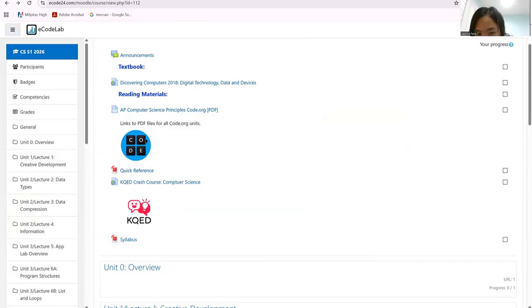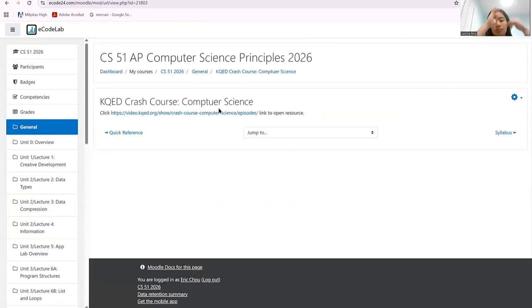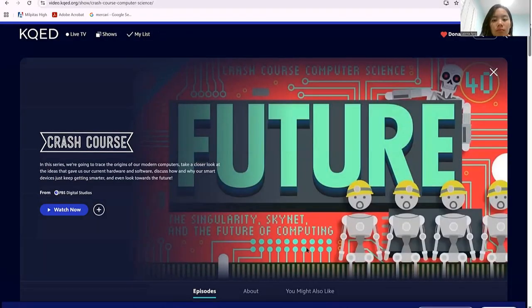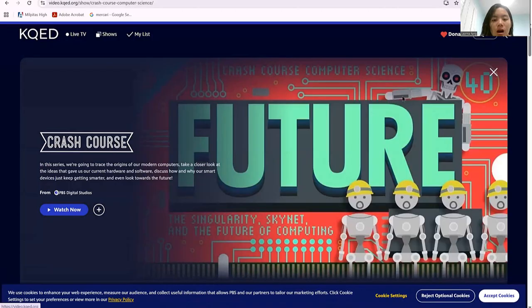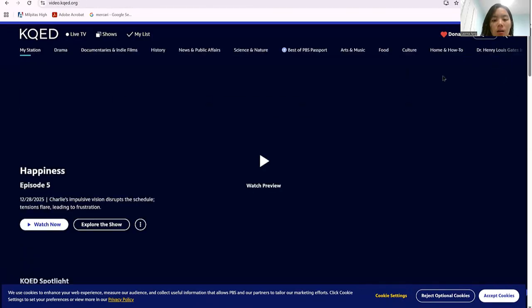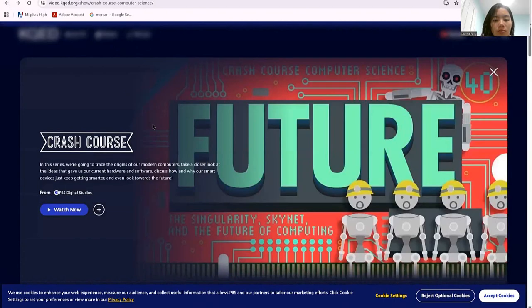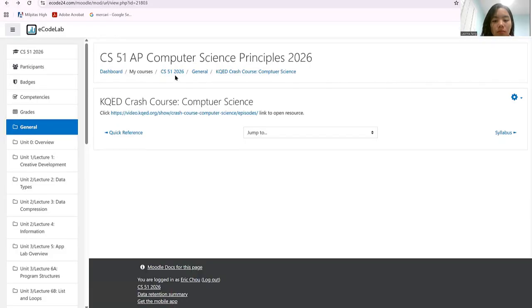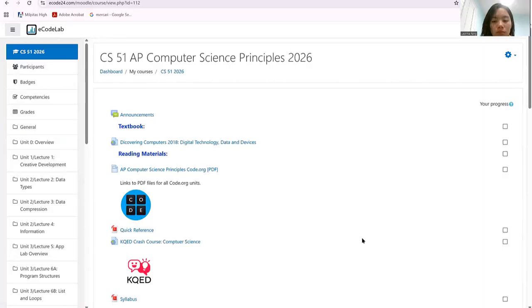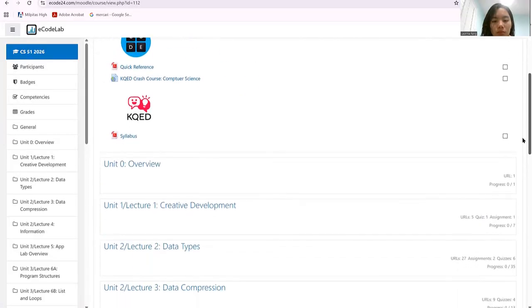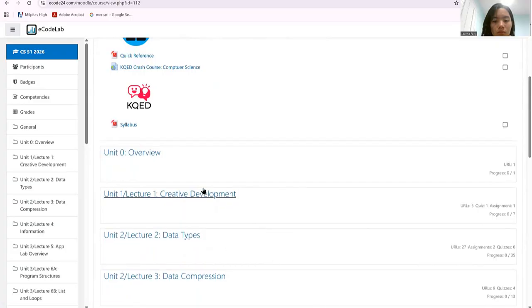There's also the Coda.org course that I gave you before. You can go to Coda.org for study, but its study material is not very complete. There is also a KQED crash course video series for computer science. You can study that too, but it's not 100% aligned with AP Computer Science Principles. Anyway, there are some videos you can watch there. These are the study materials, but overall our own material would be the best.